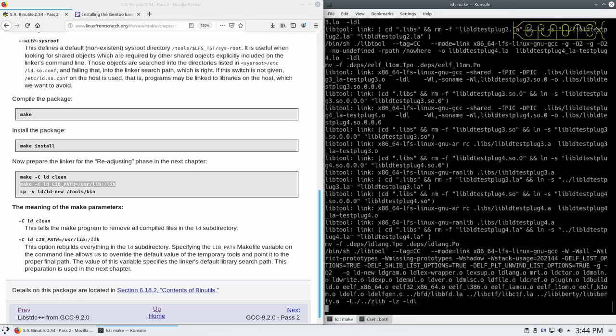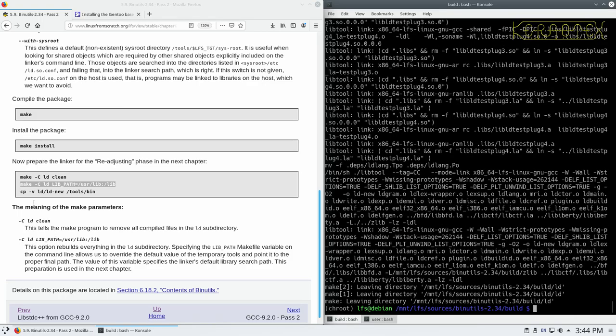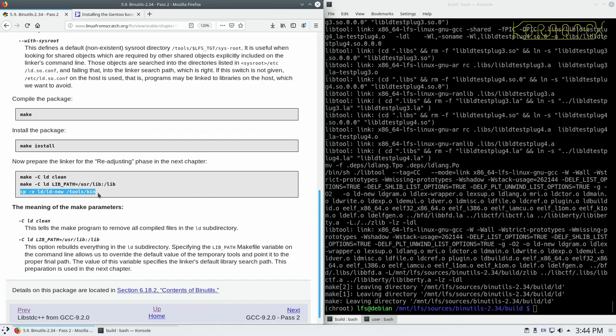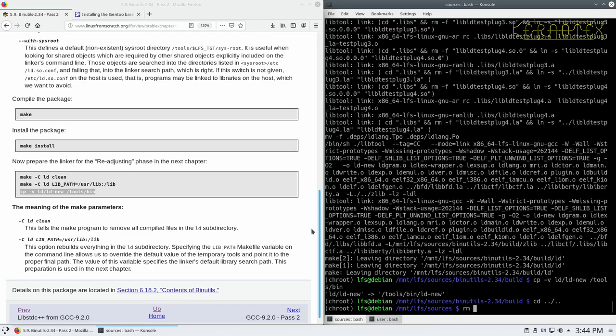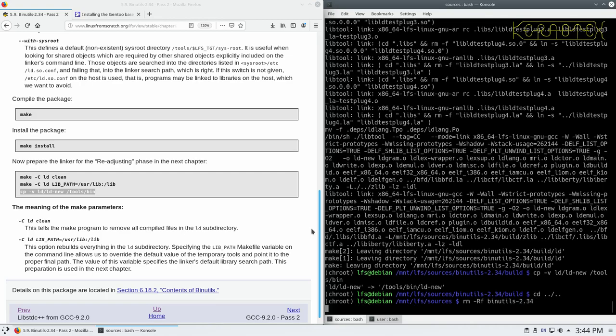Let's explain down here. And that's done. So once again, we go back to the sources and we remove the source directory we've just been working on, and we can move on.